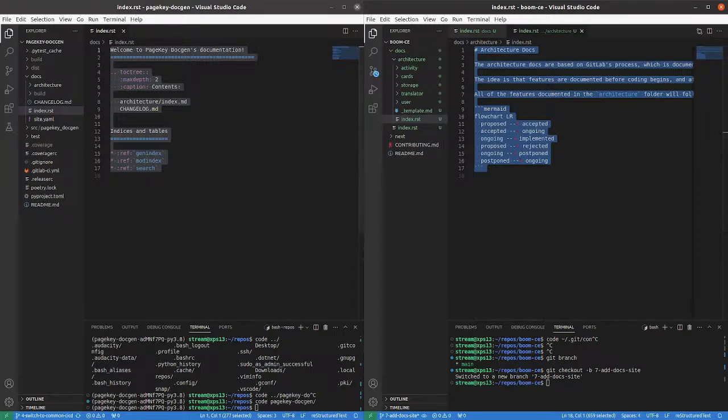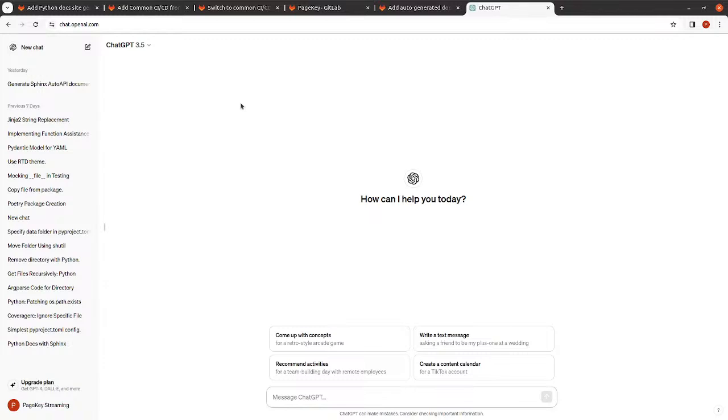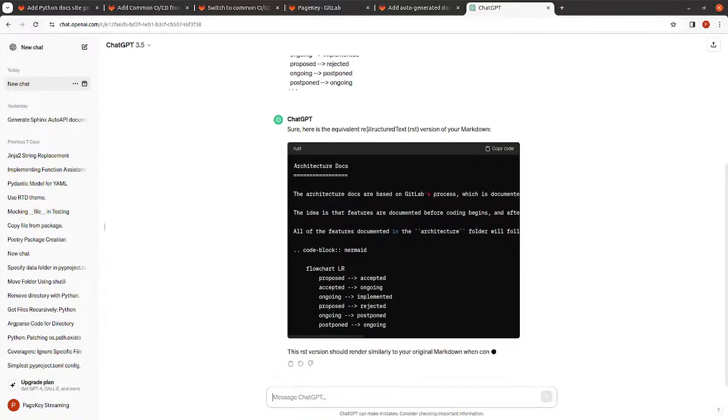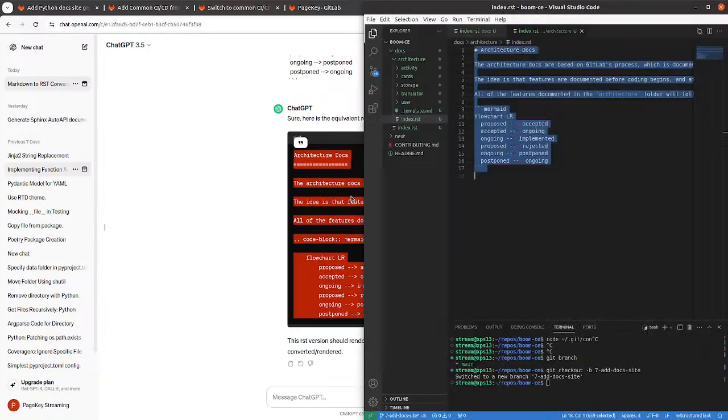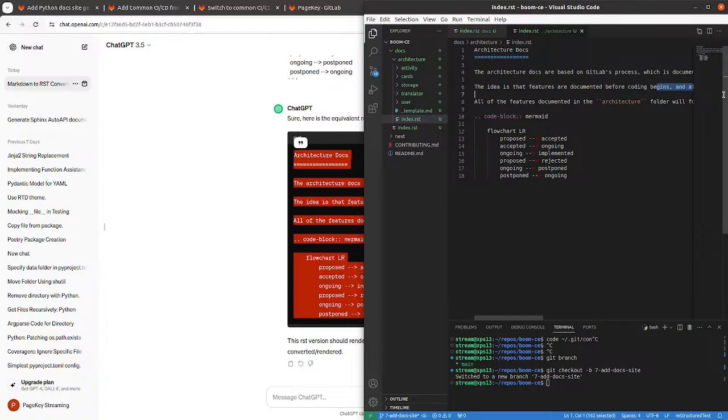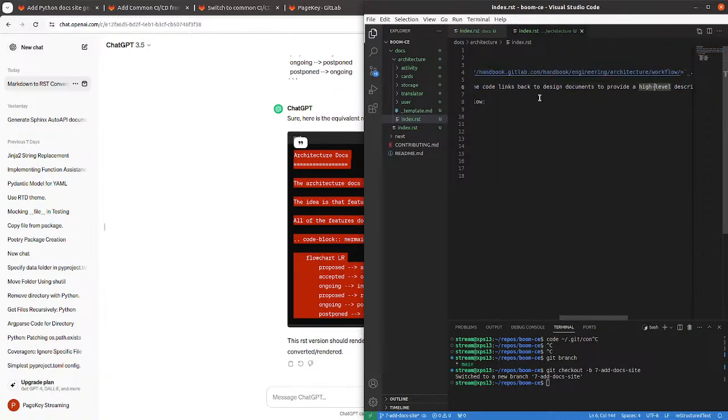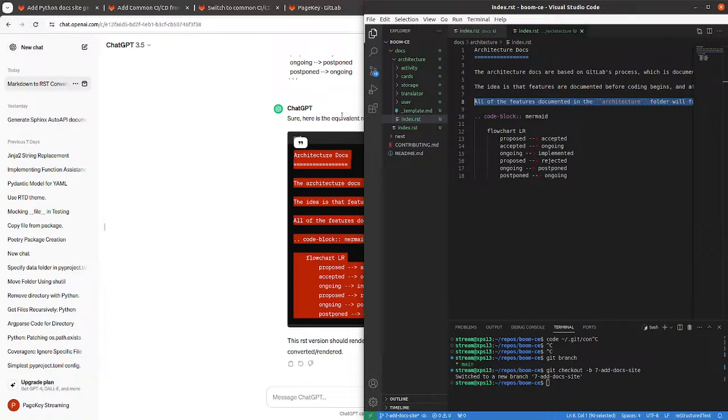You know what? This is a job for ChatGPT, so let's see if it can convert for us. Hey, can you convert this markdown to RST? Nice. Whoa, that's awesome. Probably no mermaid support, but we'll see how it comes out. Huh, that's so cool. That link format, I can't deal with it. Okay.